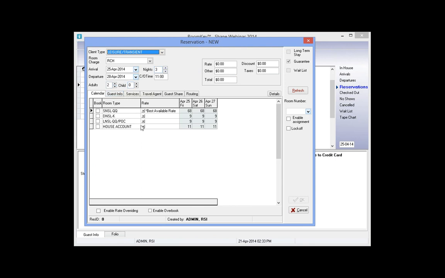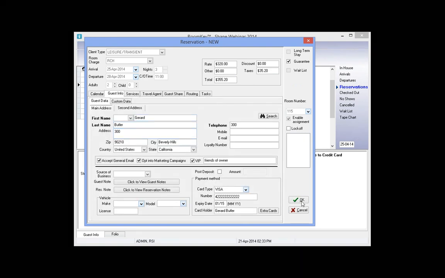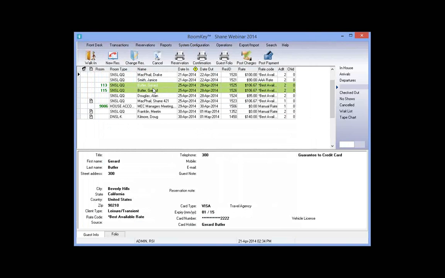Now you could go to a different room type. So maybe they want a suite instead of the standard room. You could always do that. In this case, we're going to do the same room type. We're going to go to room 115. We're going to book. And if I go to guest info, again, everything is filled out here for us. And as well, this is a VIP reservation.